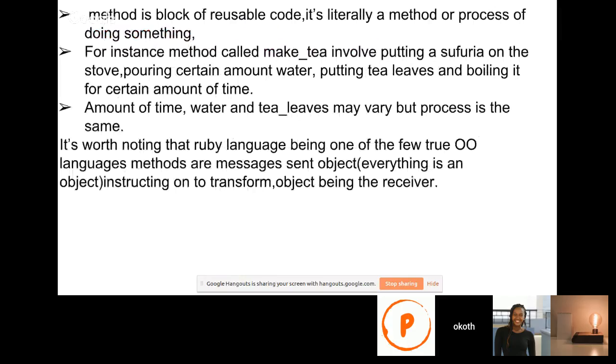So a method is a block of reusable code. A method is literally a process of doing something. So it's literally a method of doing something. For instance, a method called make tea involves putting a sufuria on a stove, pouring a certain amount of water, putting tea leaves, and boiling it for a certain amount of time. So here the method is make tea. So we want to make tea.